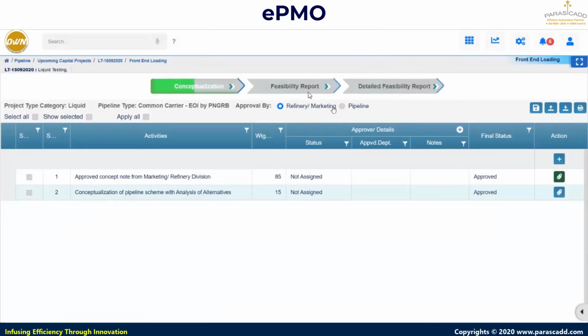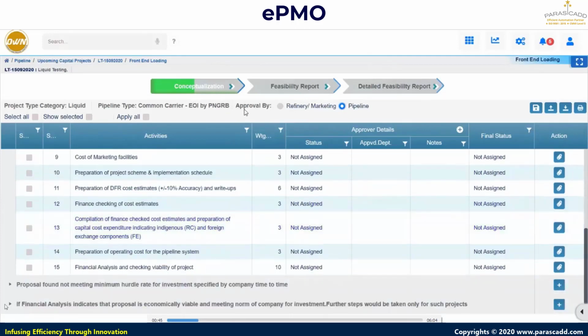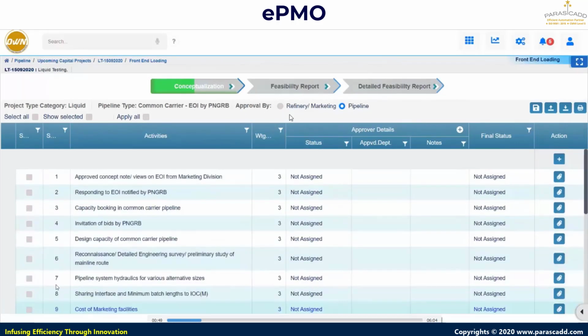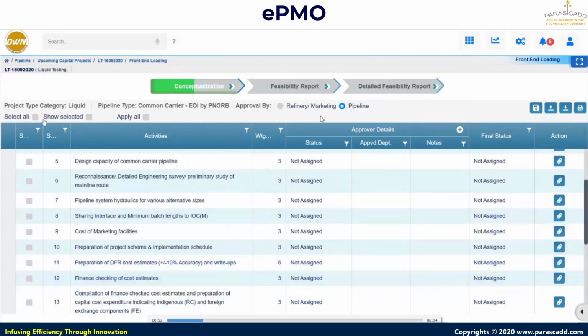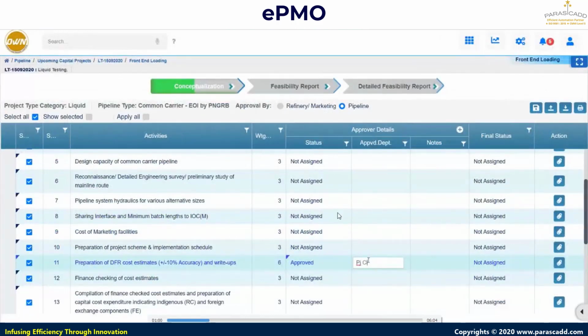So here, as I have done partial progress on this specific activity under the approval by refinery and marketing, the conceptualization visual shows the progress with a green half bar, as I have done almost 50% progress. Next, similarly for the conceptualization, we have to take more approvals on the other activities by the pipeline divisional groups. So this further bifurcation shows who is submitting the approval, by which discipline. Again, I am selecting the number of activities to progress, providing the status here.